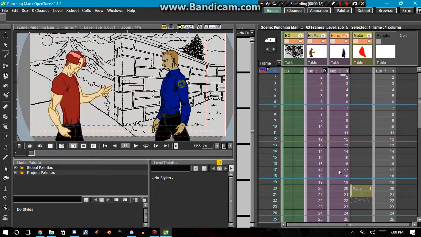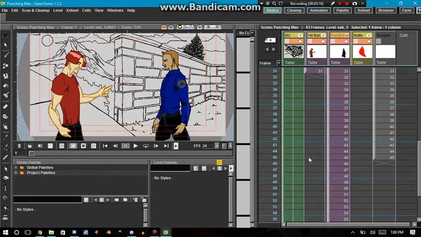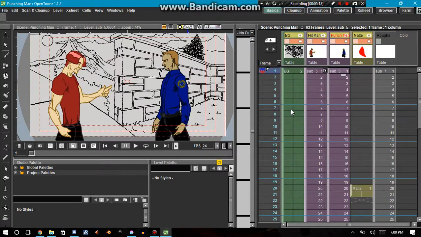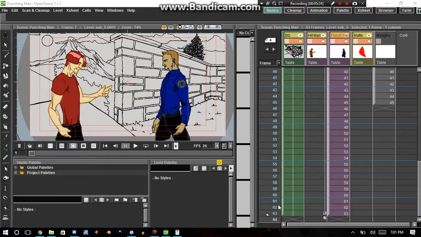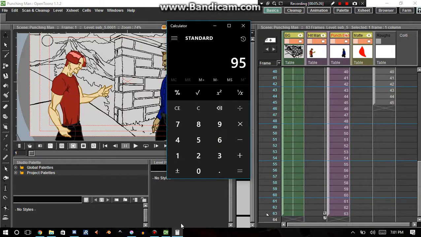31 levels here, and 63 levels here. Yeah, and this is just roughs that don't render, really. And then I have a bunch of special effects added on top of it. So let's take a look at this real quick. Okay, so I've gone ahead and added it all up. I had to color 95 frames.